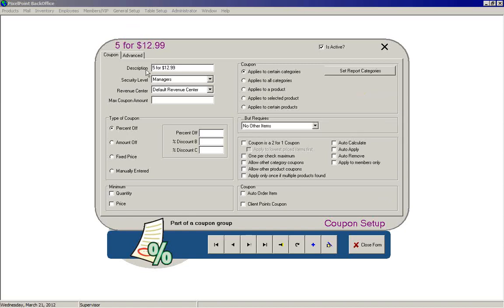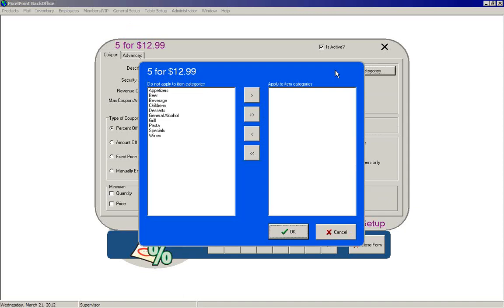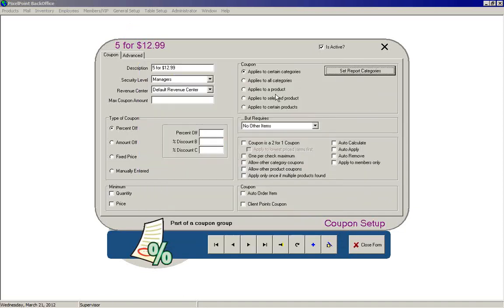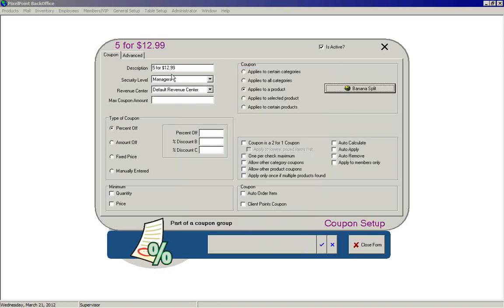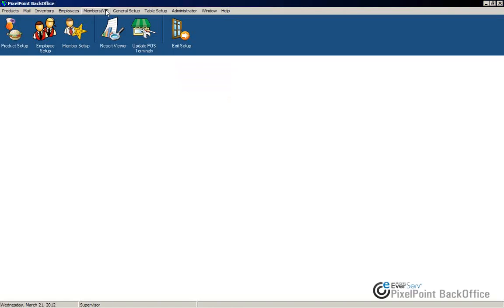And if I come up to 5 for $12.99, then again, we'll make that the banana split again. Okay, so this way it'll migrate from one to the next. Of course, I haven't programmed all this properly on here, but I can have it so that you can apply this. And also auto-calculate, maybe auto-remove as well, so that if you come up to one, take this and then dump off the previous one when it migrates up to a higher one.